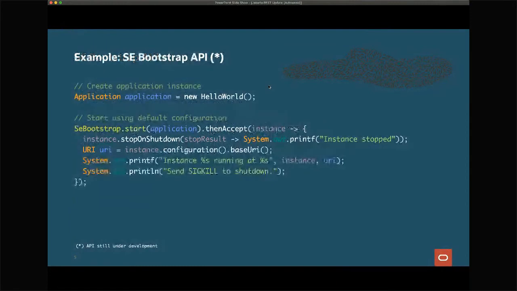So the application is what you defined before. Usually you would override some methods in that application and return the classes and the providers that you want to use. And all you really want to do once you have a Jakarta REST application is start an instance, an HTTP server, and let those resources become available for clients to access. So the Bootstrap API is a very simple API. I should say that it's still undergoing some changes. There's a couple of PRs in the works to make it a little bit easier to use.